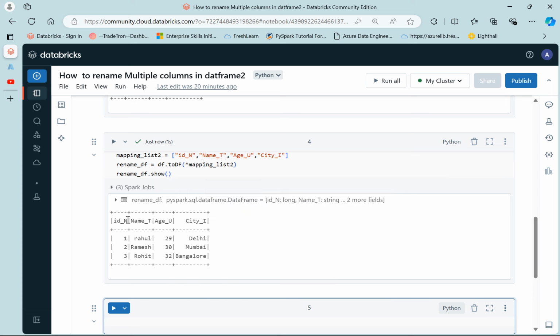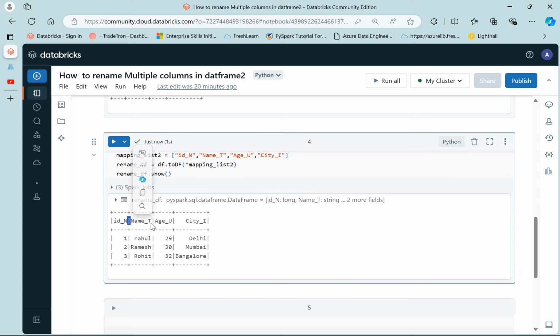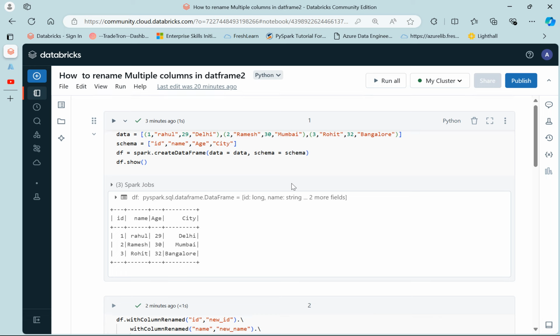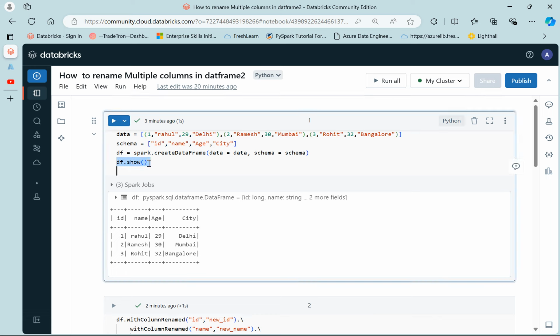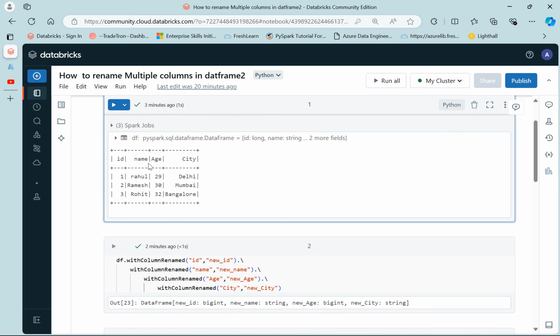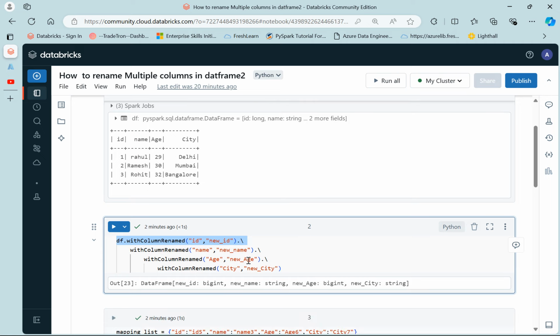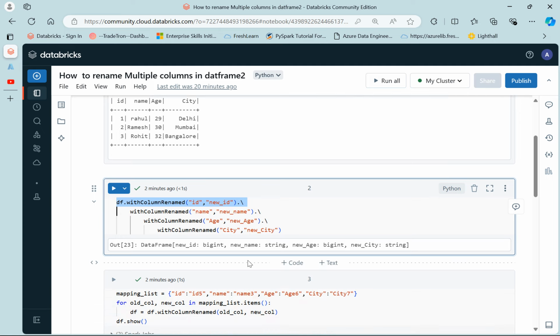So basically our id got changed to idn, our name got changed to name t, age got u, and city got changed to cti. So let me quickly go ahead and explain the idea behind it again. We have created a data frame something like this. Firstly, we renamed one column, and we saw the results, that the result was changed. We have only 4 columns. We can change them with withColumnRenamed again and again, but it's not an optimized solution.